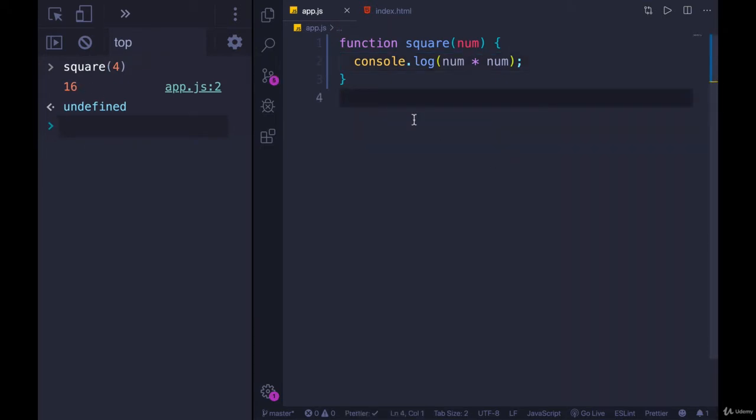So I said I wanted to talk about terminology. We've been using the word argument to refer to the input, which is correct. 4 is an argument. The actual value we pass in is an argument. This right here, num, is not an argument. The correct terminology is parameter. And if I hover, it actually tells me here, parameter called num.